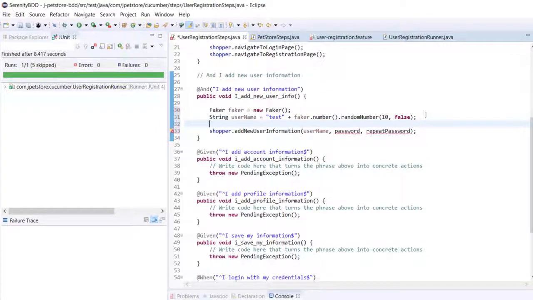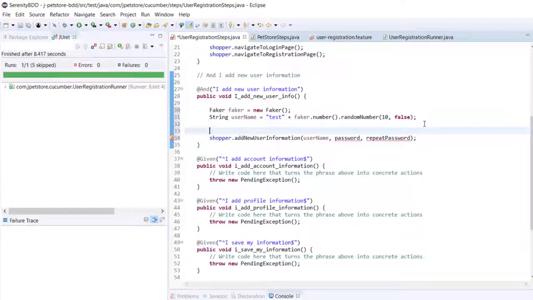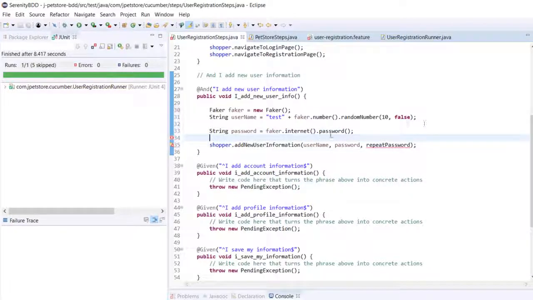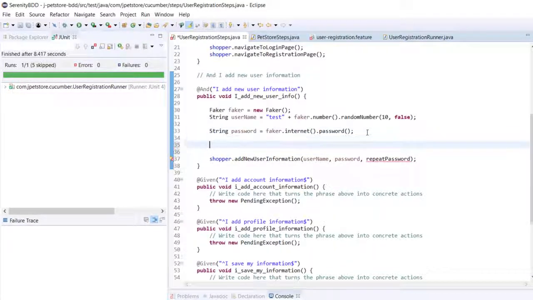Similarly, we need a password. So this is the password. And we have the repeat password, which is nothing but the same password. So let's say string repeat password is equal to password.